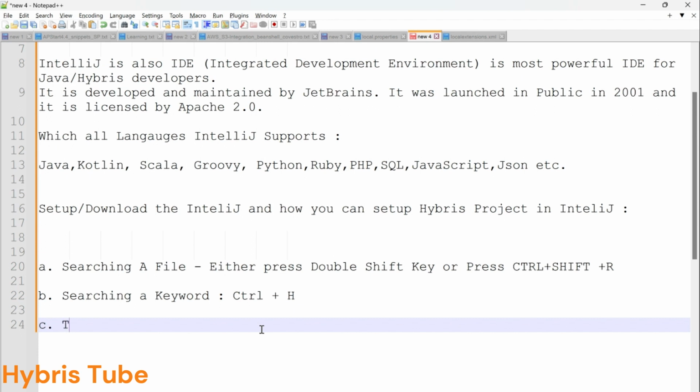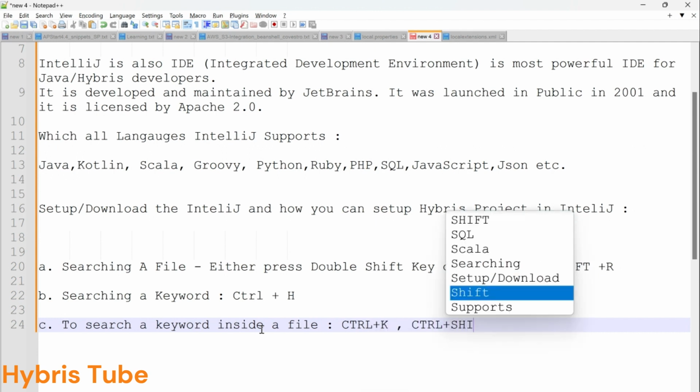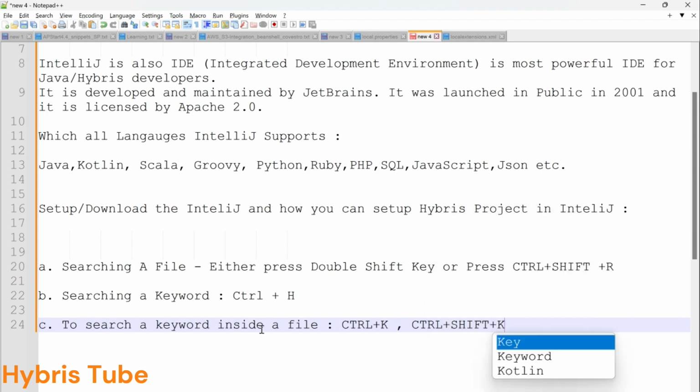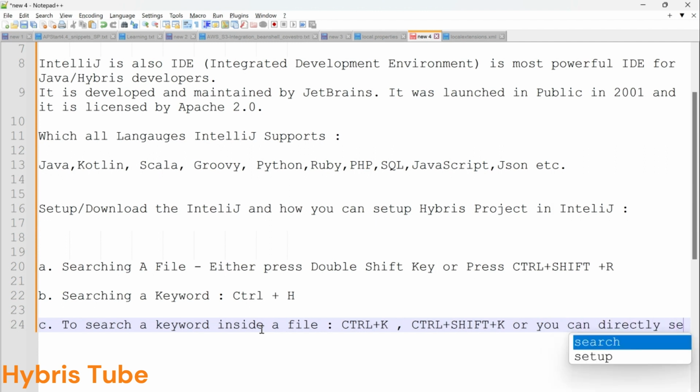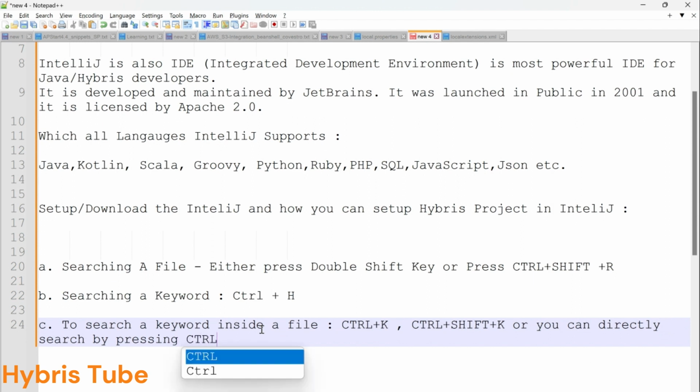So to search a keyword inside a file, that is Control plus K, or Control plus Shift K to search upwards. Or you can directly search by pressing Control F.